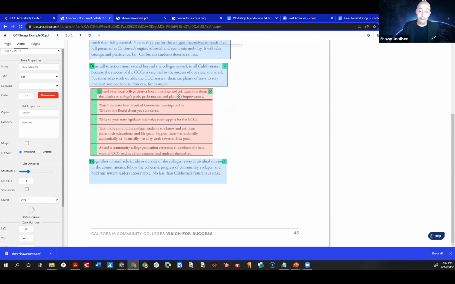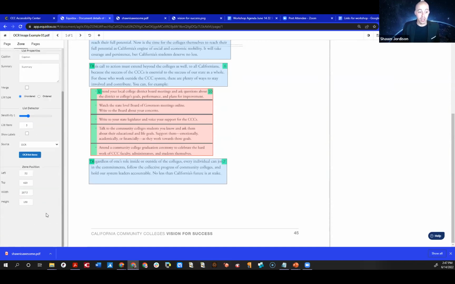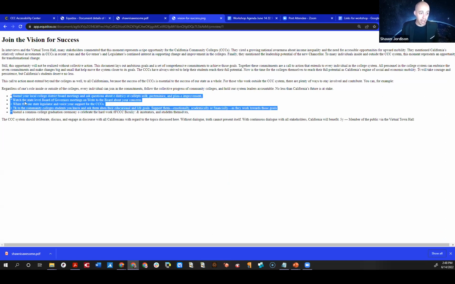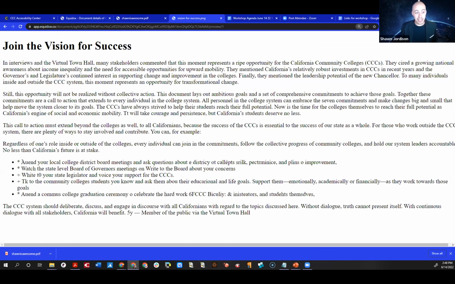So what I just did, I went back into my document, clicked on my list zone, and I changed my source to OCR and then selected OCR. And then let's preview our window once more. And they're here now. That's good. That explains the issue with the export. But if you notice, we have some gobbledygook at the top of these that we would need to fix individually within Equidox.